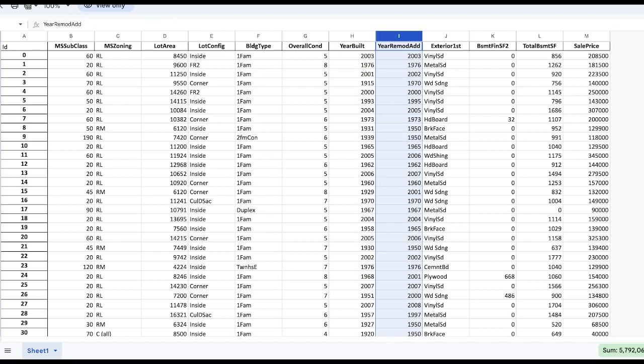The next column is year remodeled, which means whether you have performed any remodeling on the building. That includes increasing the size of your property or making some extra subdivisions inside the plot or some kind of remodifications. So if you have performed any remodifications on the property, then that particular year will come under this column.